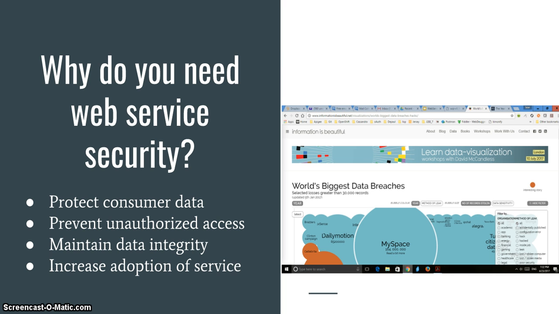So, why do you need web service security? Well, basically, you don't want to end up on a page like this. You want to make sure that anyone who's consuming your API or your service has confidence that their data is not going to be accessed by an unauthorized party.